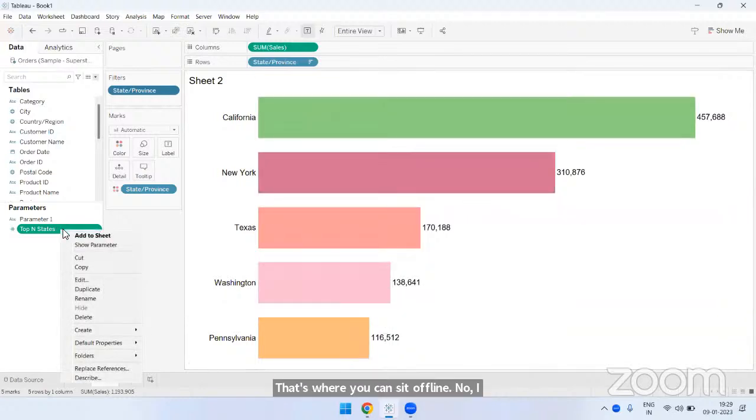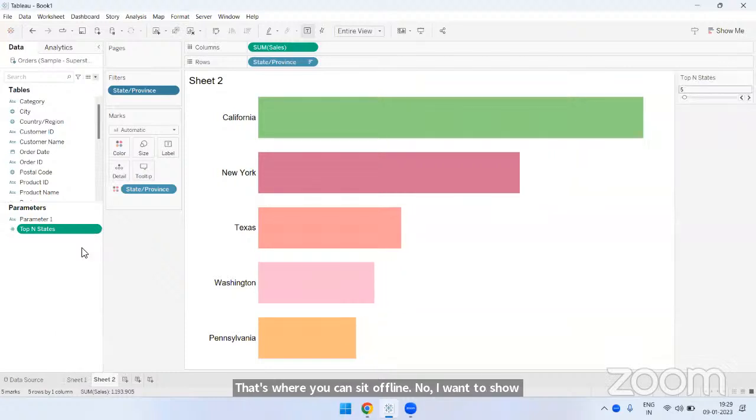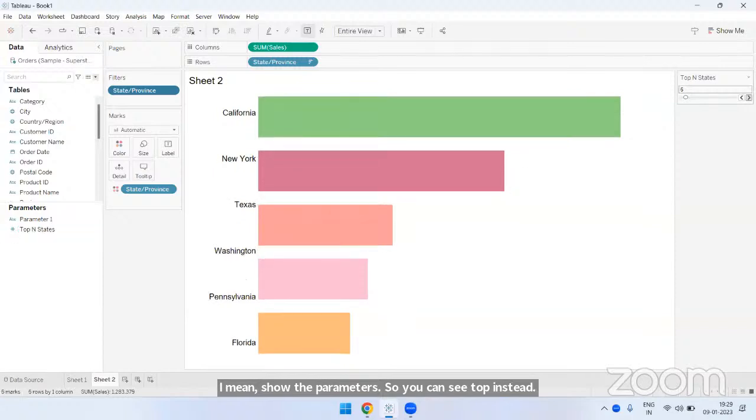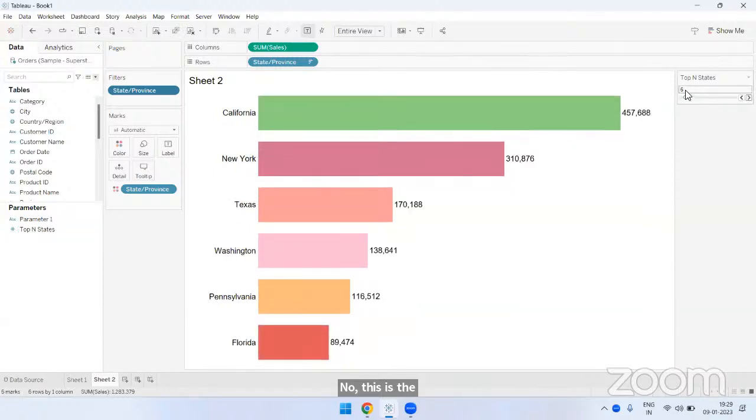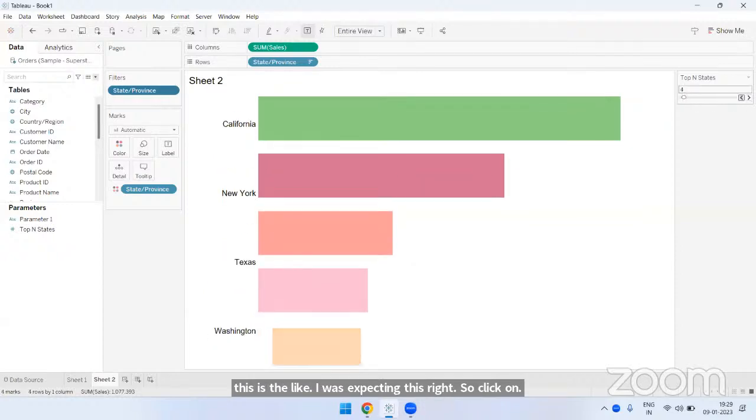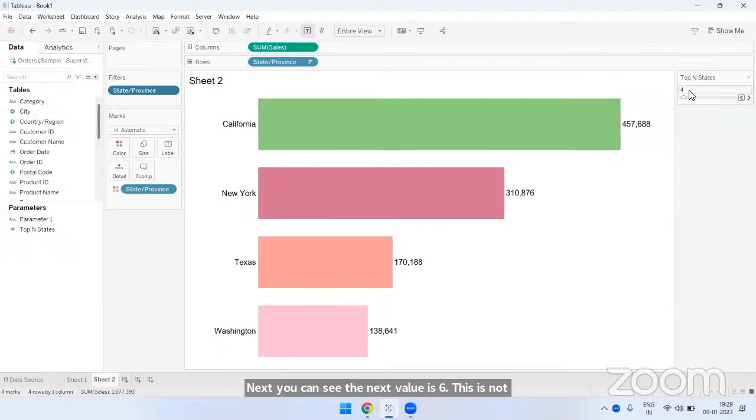Now I want to show this value. Show the parameter. So you can see top n states. Now this is, like I was explaining, right? So click on next. You can see the next value is 6. This is not editable. You can go back. So the next or previous value comes 4, 5, 6 like that only, because step size was 1.